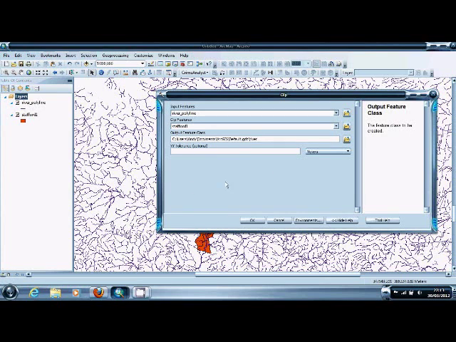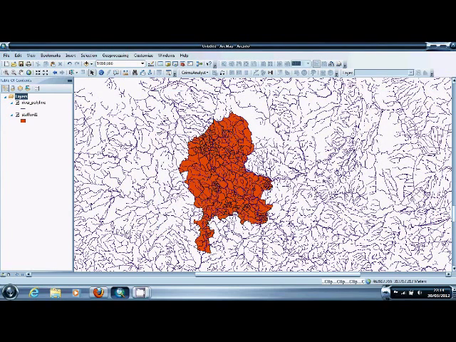This XY tolerance box, that's just if your data is not particularly accurate. So you can set kind of like a boundary to which it clips to. It's not really important if you're using fairly accurate data though, like this. When you're happy, click OK.